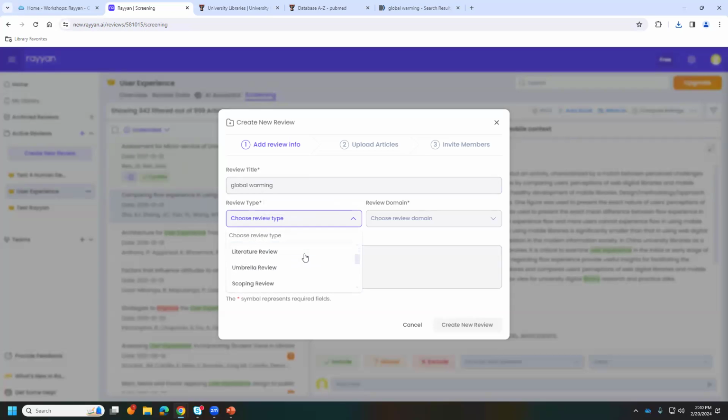Depending on what you're doing, you may be doing a systematic review or literature review. Any of these would be fine. I think I'm just going to label it as systematic review. Or you can also say not applicable if you don't want to pick. And you can do it in whatever kind of broad category of subject they have listed. I'm going to list mine as environmental because we're doing global warming.